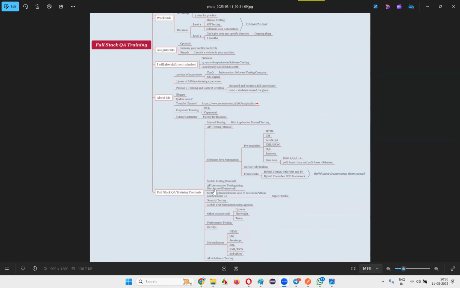Then mobile testing manual, and API automation using the REST Assured framework. Then switching between Selenium Java, Selenium Python, and Selenium C Sharp, to become super flexible. Security testing is there. Then mobile test automation using Appium. And we'll try some different popular automation tools in the market like Cypress, Playwright, Tosca, etc. Then we have performance testing, DevOps, and other miscellaneous technologies, and these things will keep going on.